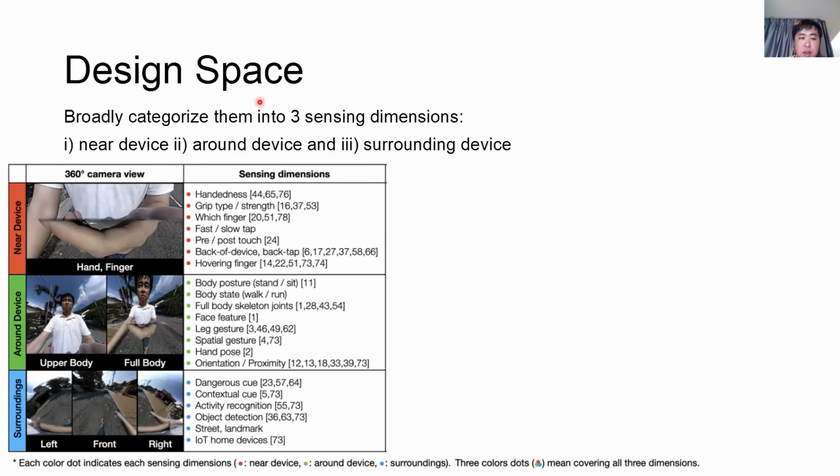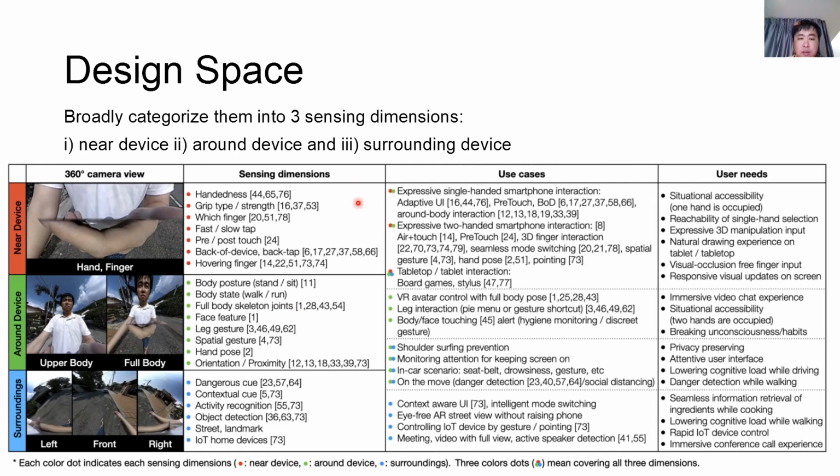In the design space, we broadly categorize them into three sensing dimensions: the near device, around device, and surrounding device. And in each sensing dimension, it can sense different things, such as handedness, the body posture, or the dangerous object. We also enable use case and applications by leveraging the sensing dimensions. Some use case leverage only one sensing dimension, while some use case leverage 2 or 3 sensing dimensions.